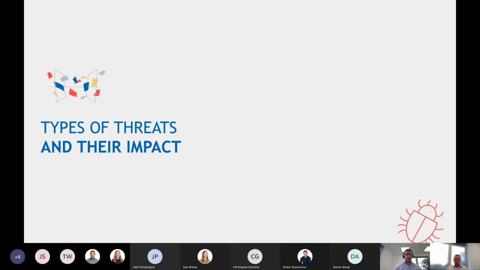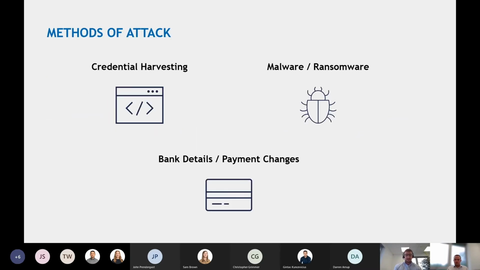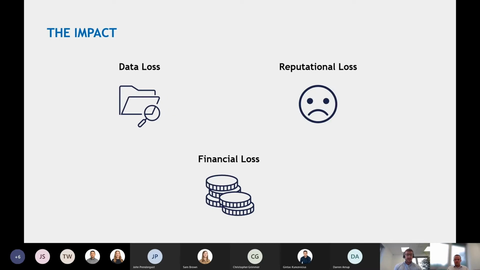So moving on to the impact of the attacks. Data loss, in terms of ransomware. If all of your files get encrypted and you haven't got a backup, you're either faced with paying the ransom or not having the data at all. If you do pay the ransom, obviously there's no guarantee that you'll get the data back anyway.